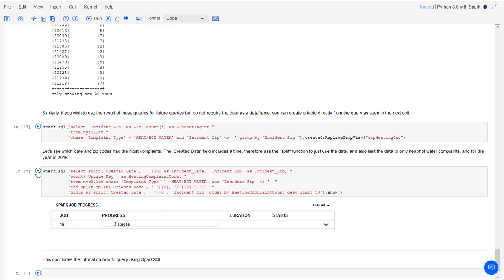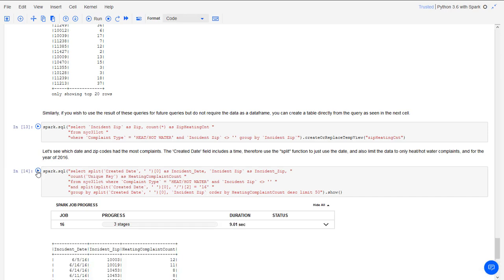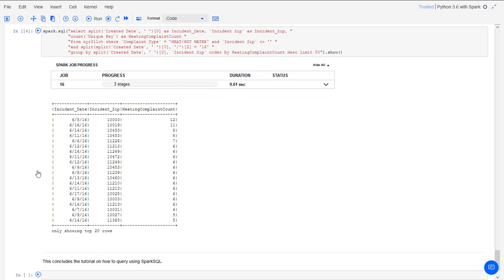Let's see which date and zip codes had the most complaints. The created date field includes a time. Therefore, this statement uses the split function to use just the date. It also limits the data to only hot water complaints for the 2016 calendar year. The results show the top 20 rows.